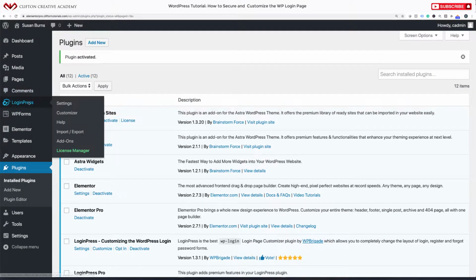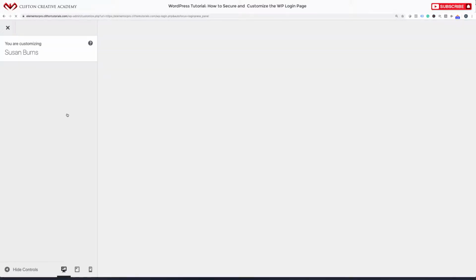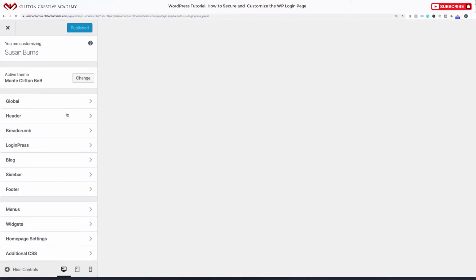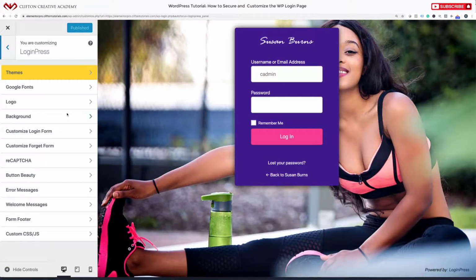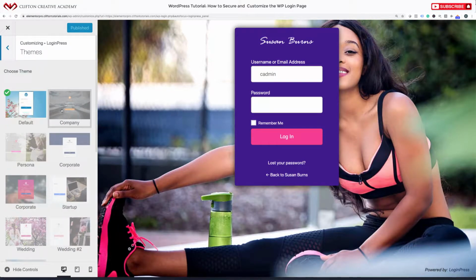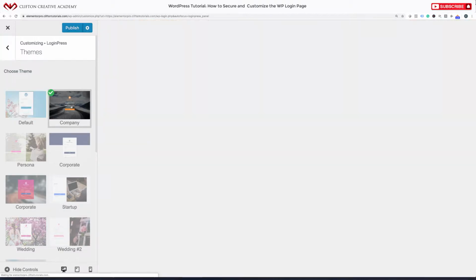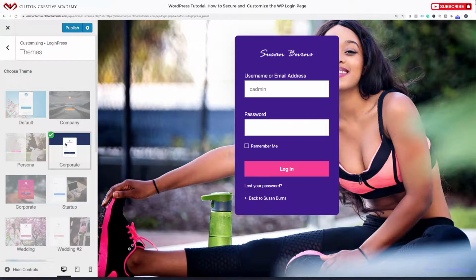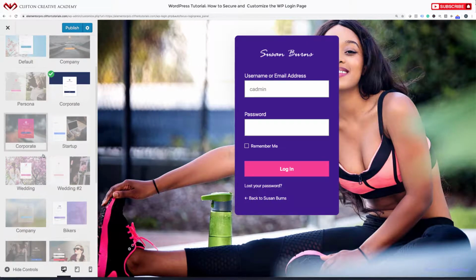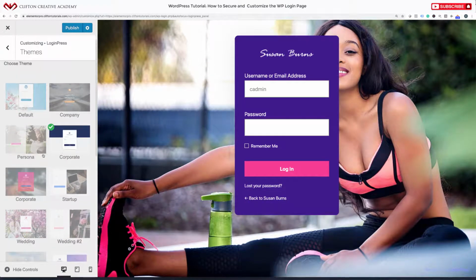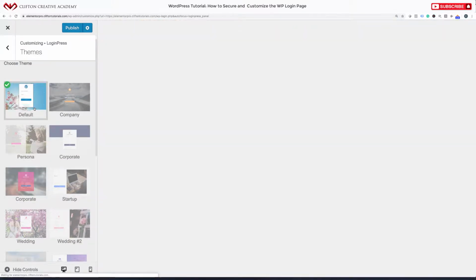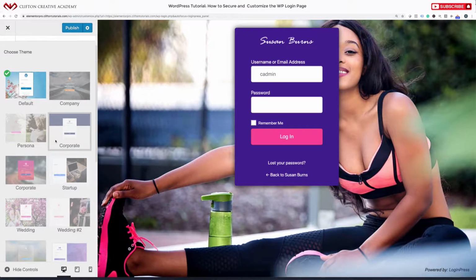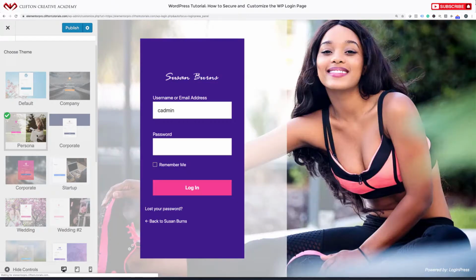Okay, so now we have the add-on added on here. So now I'm going to go back to LoginPress, and I'm going to look at the customizer. So here we are. I'm going to go to themes. And now you'll notice that those themes are now available, right? I can now choose the themes that I want. Okay, so let's say I'm going to choose, let's see here, default. I want to choose something really cool. I like this one, Persona.